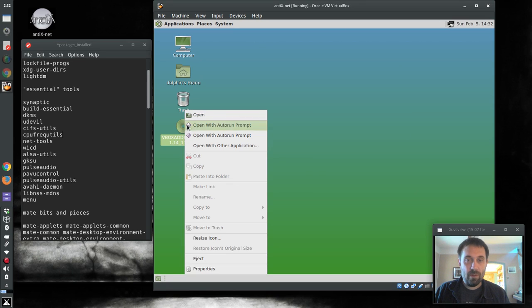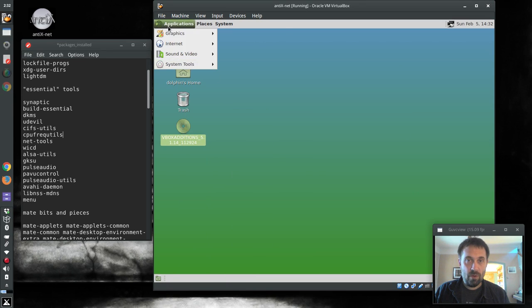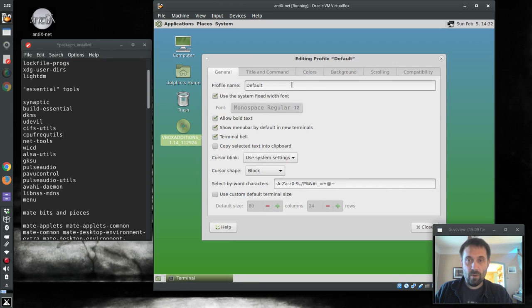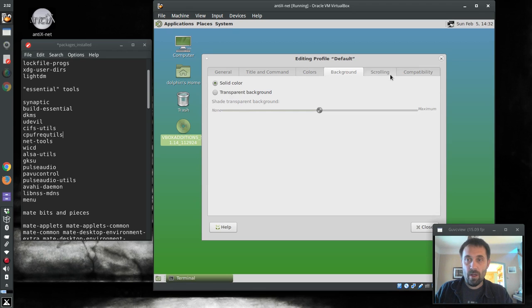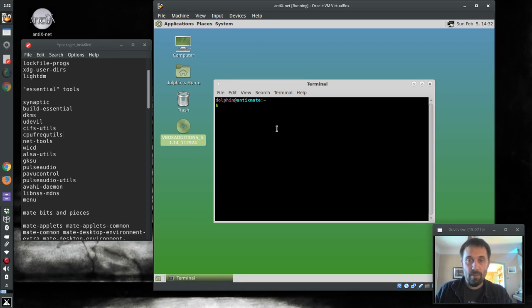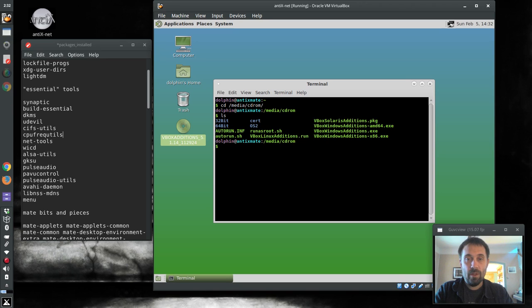But what I am going to do is go to the terminal, and that looks really terrible. So I'm going to change the profile real quick to something I can see. Let's see here, colors, I think it is. Yeah, colors. Using the system theme, I'm going to use white on black. All right. So we're going to cd /media. It mounts as cdrom on antiX. There it is.